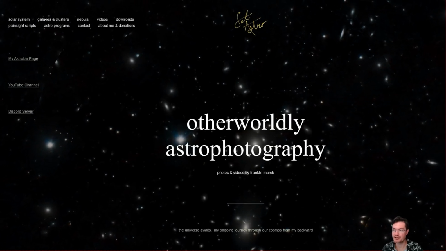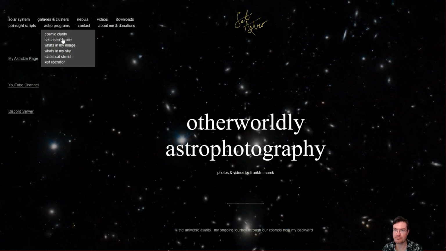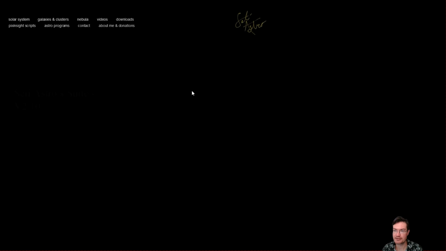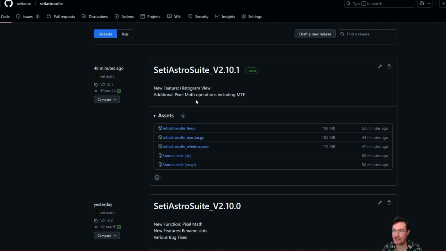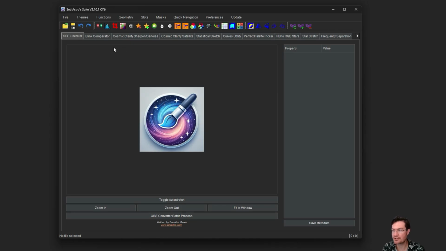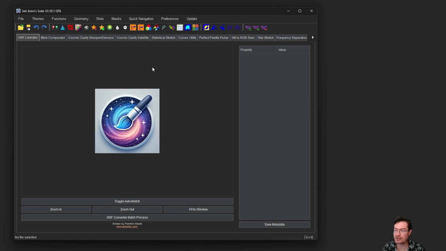First, make sure you're on the latest version of Seti Astro Suite. So head on over to setiastro.com under Astro Program, Seti Astro Suite. Version 2.10X is out, so be sure to get it here. And you can get the latest version for your operating system. The latest version has a lot of great new updates too, including pixel math and a histogram view. And I think that's going to really help us here in our one-shot color processing.